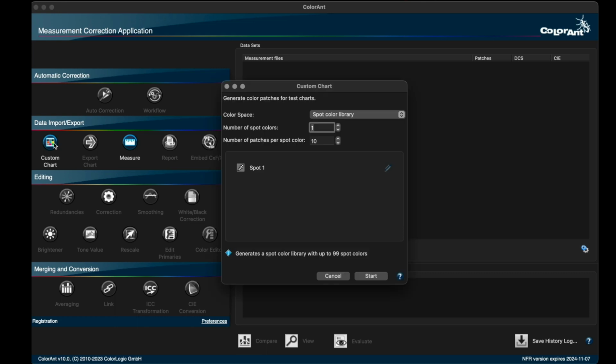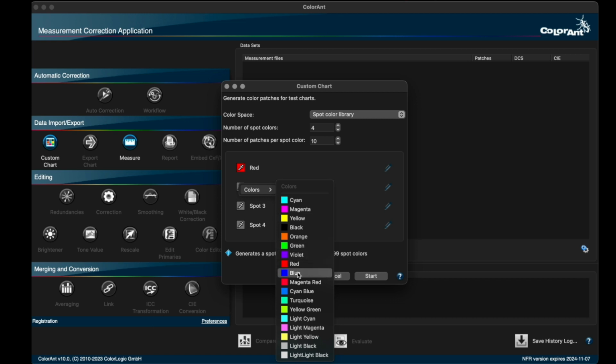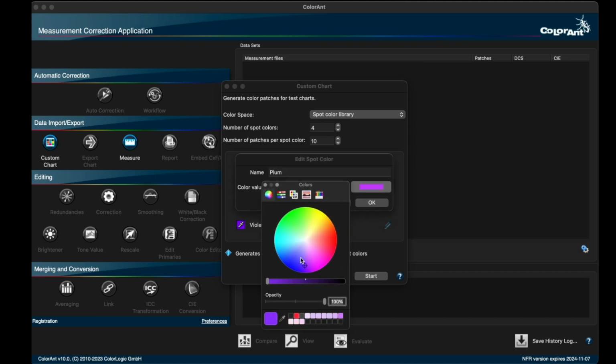I'm going to go over to custom chart, change it to spot color library, determine that I want 4 spots in this custom chart. And I'm going to just identify them really quick. Red, blue, green, violet. And of course I can go into these colors and change the name into plum and change the color values or go based on a color picker.